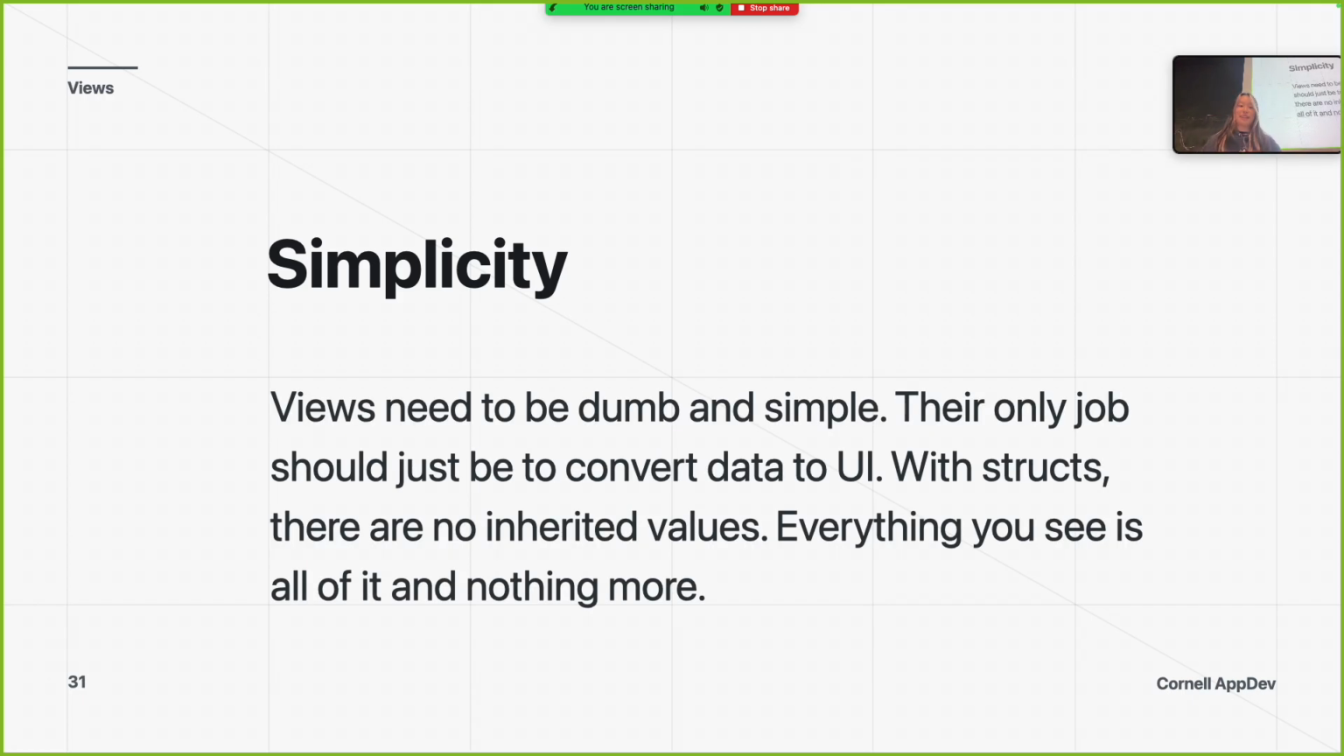So now we need views to be dumb and simple. Their only job should be converting data to UI. With structs, there are no inherited values, and everything you see is all of it and nothing more.